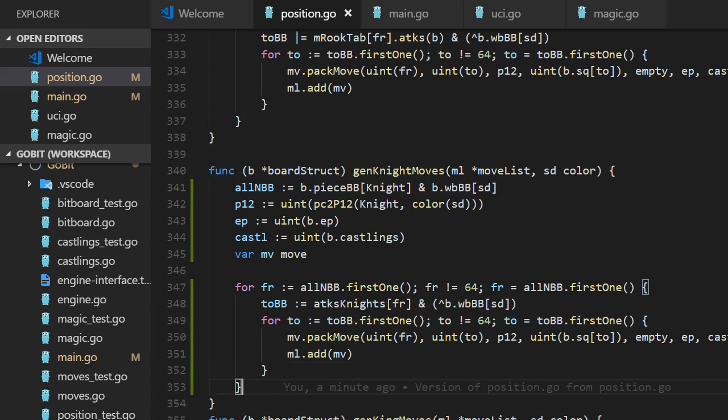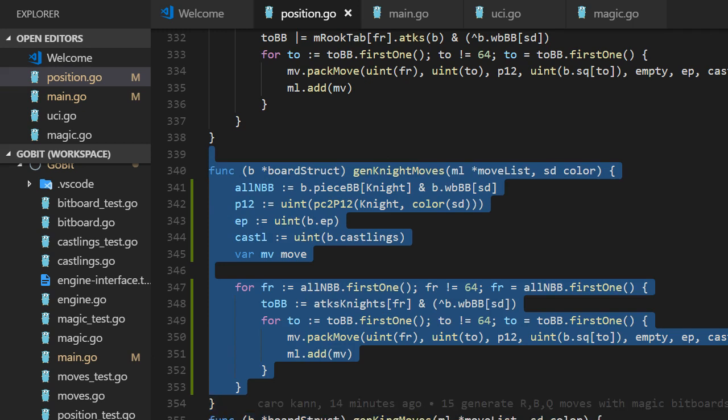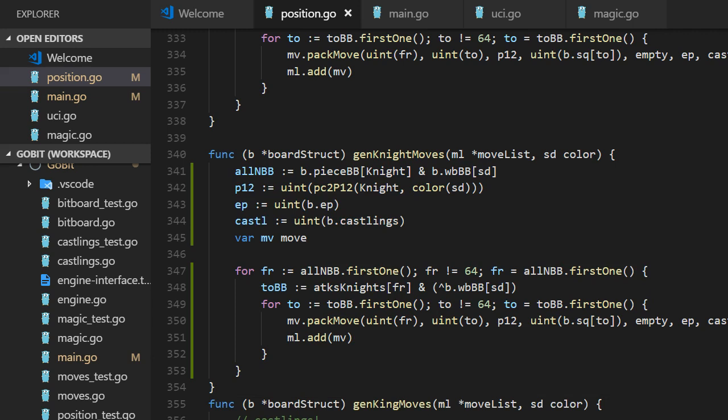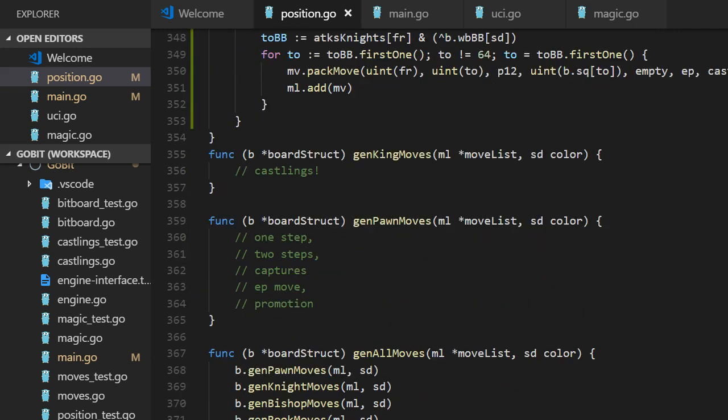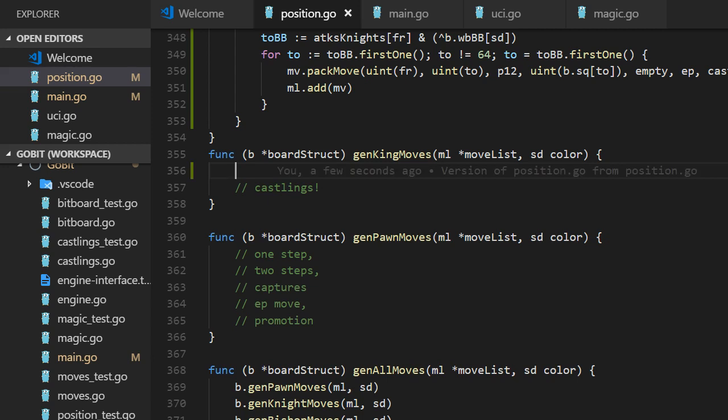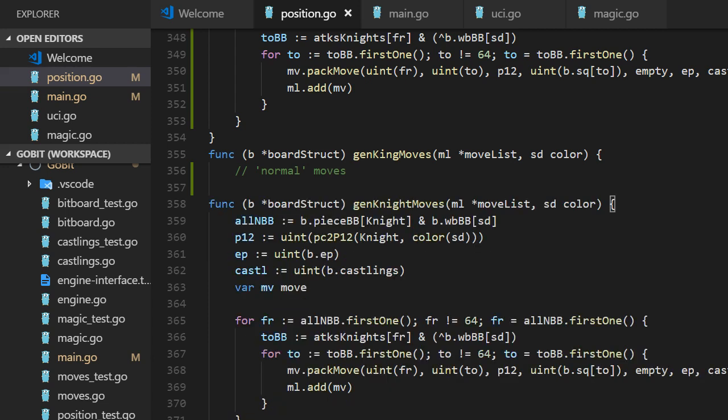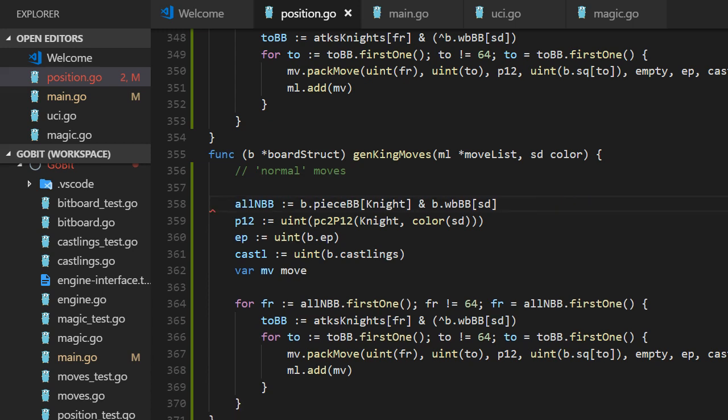So back to knight moves. I think we can copy that one and go down to king moves, and we can paste that. And we should think about castlings here. So this is the normal king moves, and we copy that. We don't need this function header.